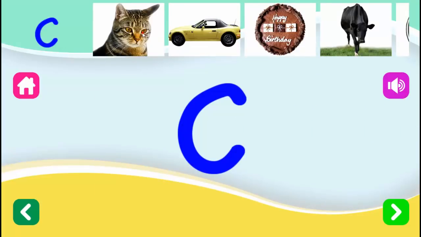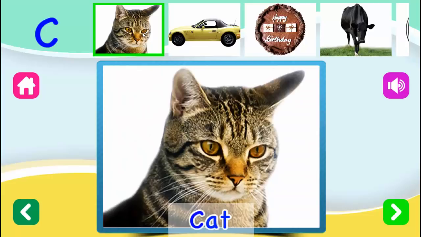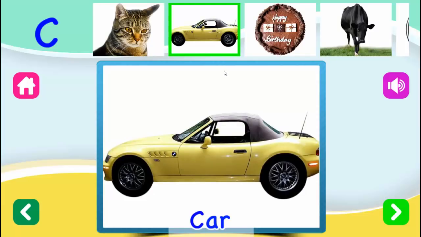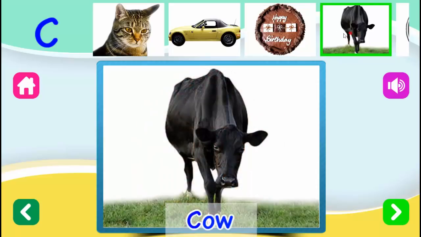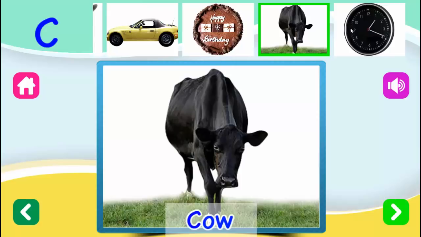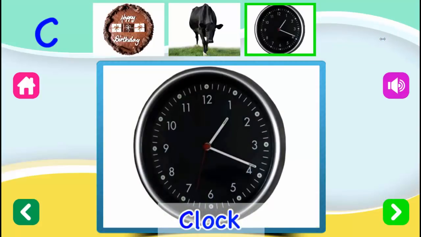C. C as in cat. C as in car. C as in cake. C as in cow. C as in clock.